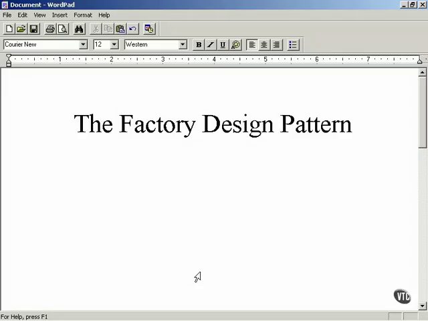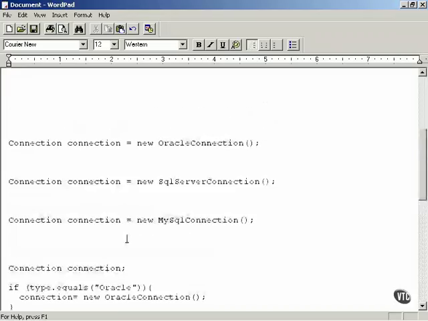Now we'll take a look at the factory design pattern, which is a very useful one, and here's the problem it's meant to solve. Let's see, for example, you're creating code and you start off by creating a connection object to an Oracle database. And so there you are, you have created inside your code a connection object, which is a new Oracle connection.